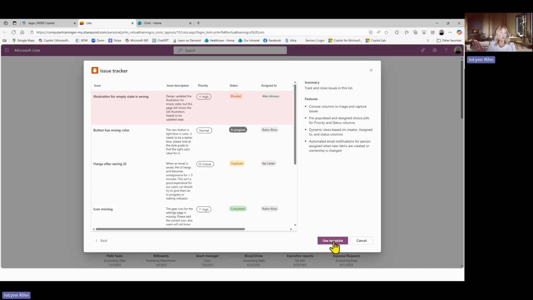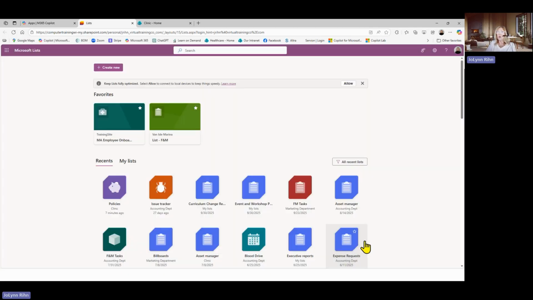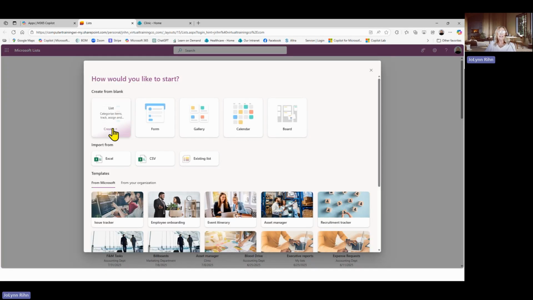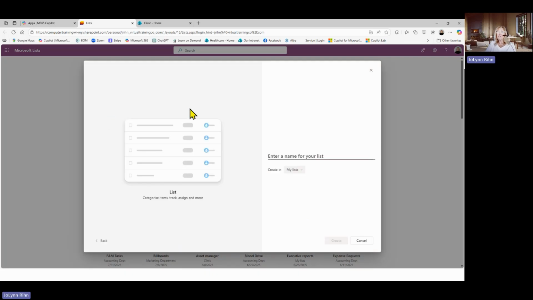Now, I'm not really going to do a template today because I want to show you how you would possibly start your own and how you would bring in an Excel file and start from an Excel file. So I'm going to create a new list by clicking the icon at the top of this window. And I'm going to click Create on the list icon at the very top. So this is going to give me a blank list. On the right-hand side, I'm going to name it. So first I'm going to give it a name, and then I need to add in the columns that I want to have available to track data.